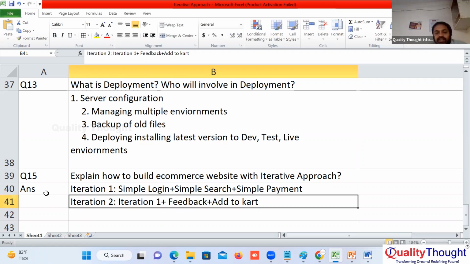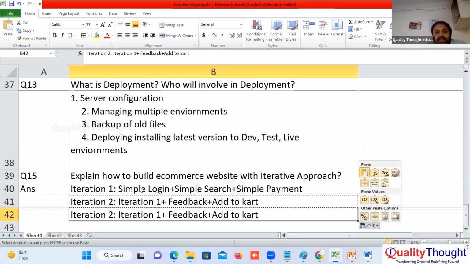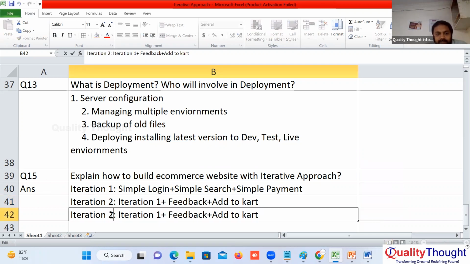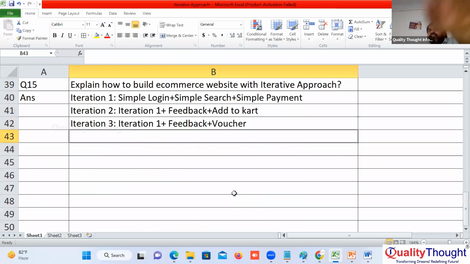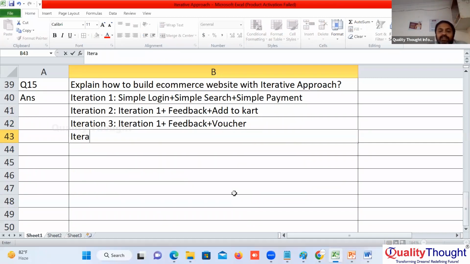For example, in the next iteration, you add vouchers. Like this, iteration by iteration, you can write 10 iterations also. It's just your idea of how to build an e-commerce website with an iterative approach. I have written for 3 iterations only. You can add more iterations with your own ideas.